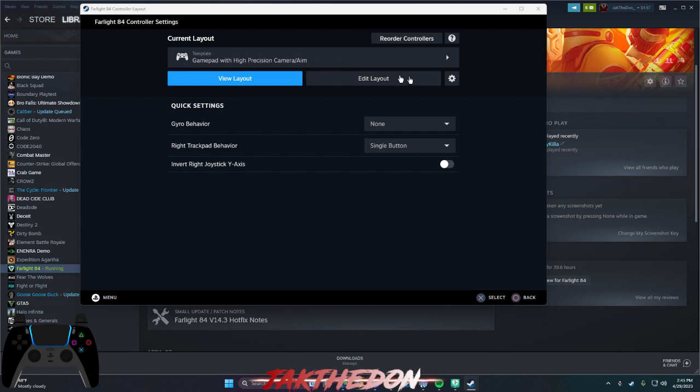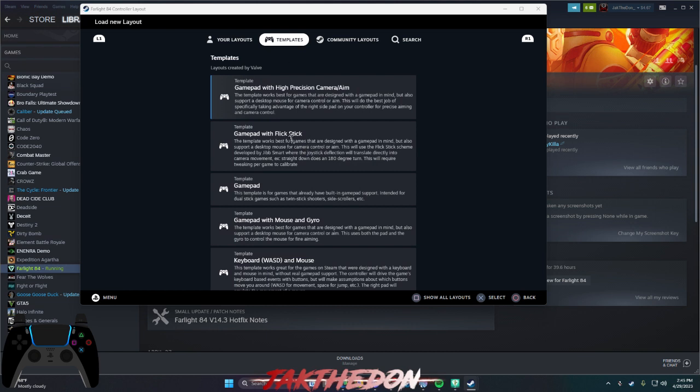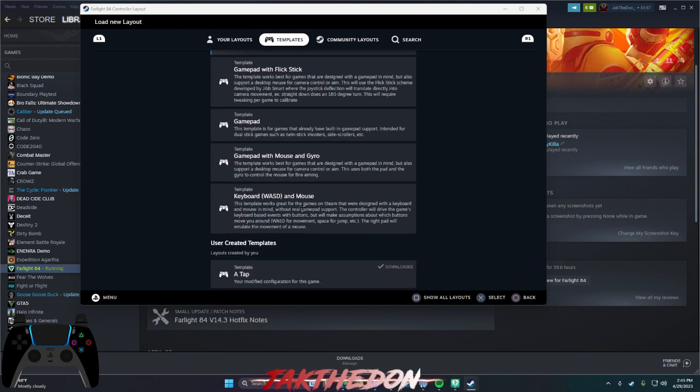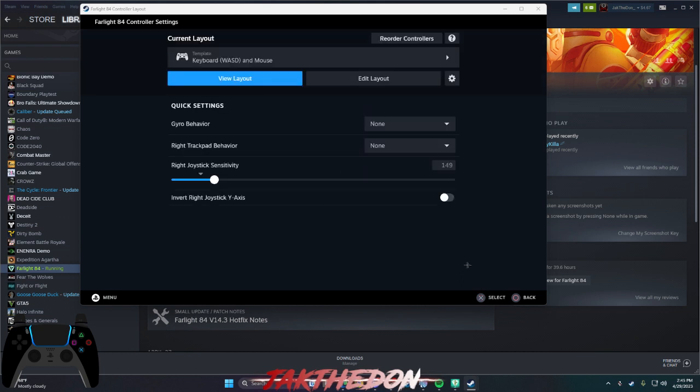So this is what you're going to see. It's not going to work. There's no official controller support. This template only works for games that have imported or native controller support. So what you want to do is hit that. This is what I'm going to have in the comments. This is my template, but this is what you're going to see. Go to here. You want to hit keyboard and mouse. Okay. You hit keyboard and mouse. You want to apply that layout.